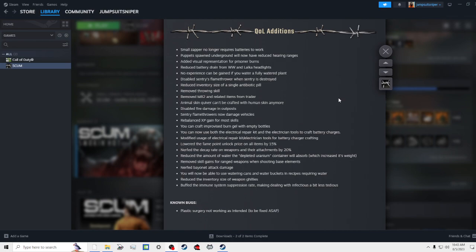For example, I'll give you something I researched a while back, if I understood it correctly. This is how it goes. Some of these, like 9mm pistols, they have hardly any wear on them because they're made so well. Let's see. Reduce the amount of water the depleted uranium container will absorb, which increased its weight.